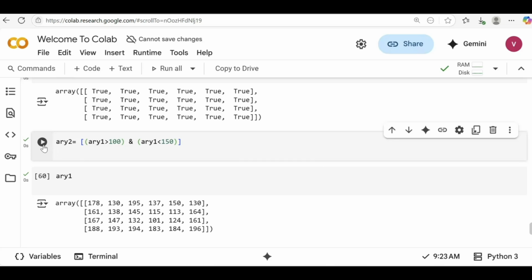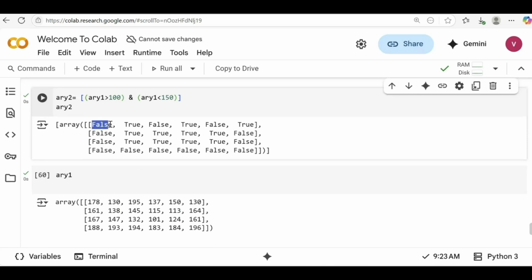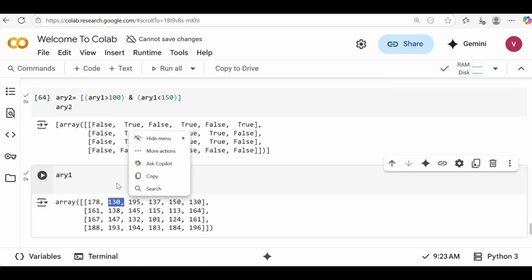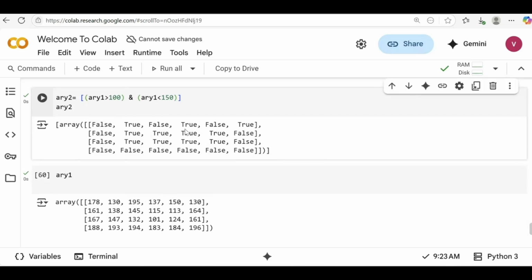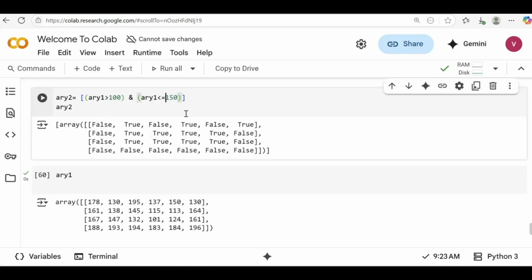We run this one again. You see, this is false. 178 is not less than 150, so that's the reason it is false. And 130 lies between 100 and 150, so it is true. 195 is greater than 150, so it is false. 150 we have given as less than 150, not equal to. So if you give equal to, then 150 will be true.